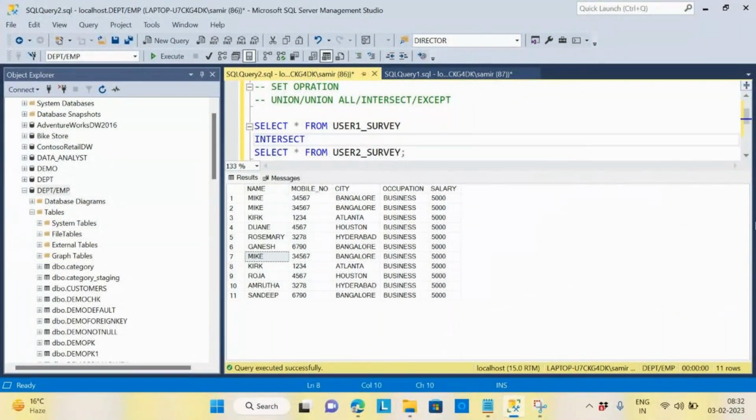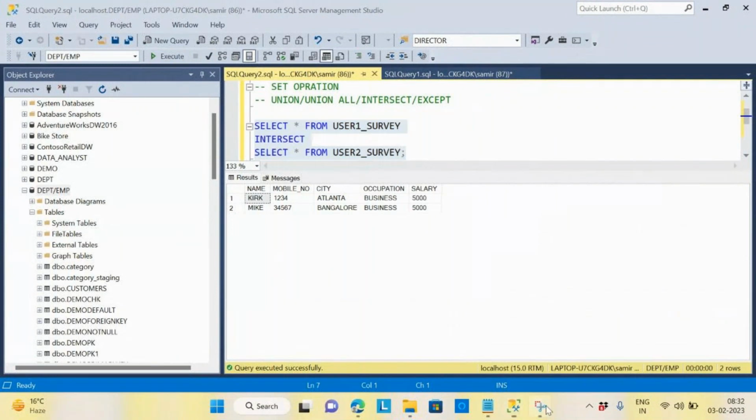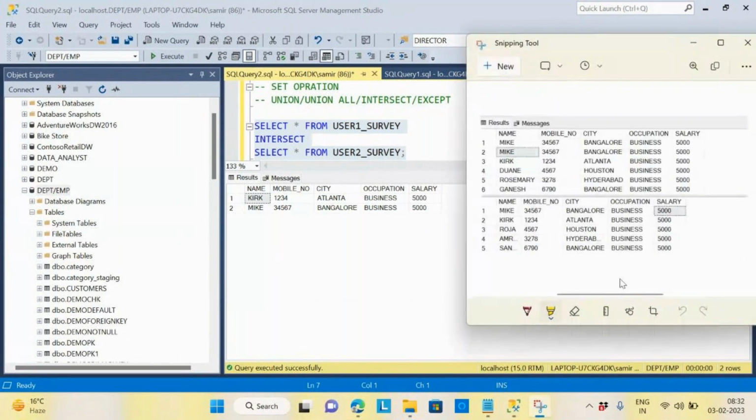Okay. Now if I run this, see what output I'm getting. What is this output? Can somebody tell me? Only the duplicate, only the common records will be displayed. Common codes, common records only, right?